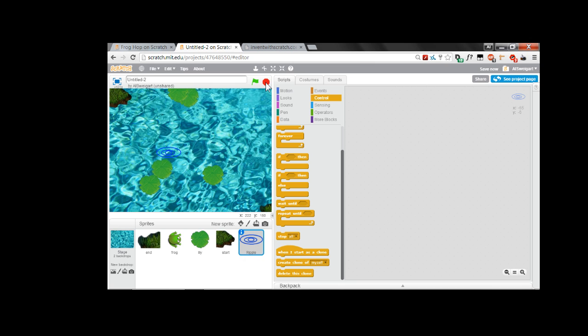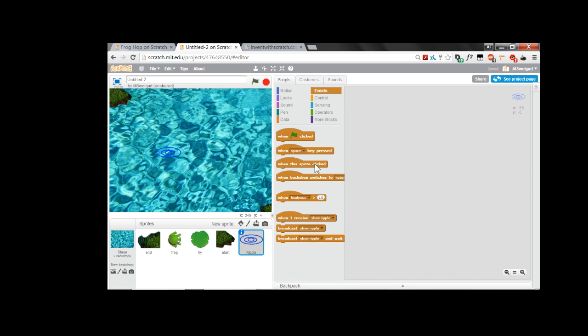So let's do that right now. I'm going to stop this program and go to the brown events category. Instead of when green flag is clicked, we'll grab this when I receive the show ripple broadcast. And the code for this ripple appearing is first, we want the ripple to go wherever the frog landed in the water. And then we'll have this ripple hide itself at the very start of the program.